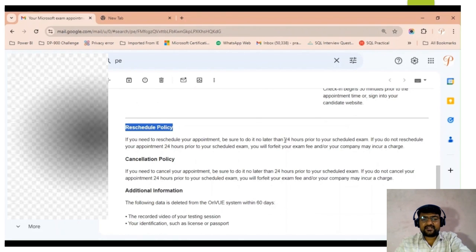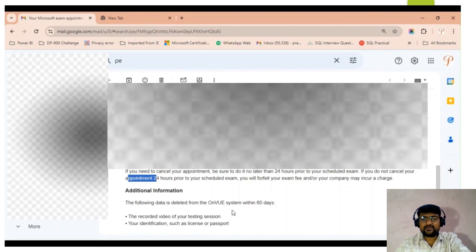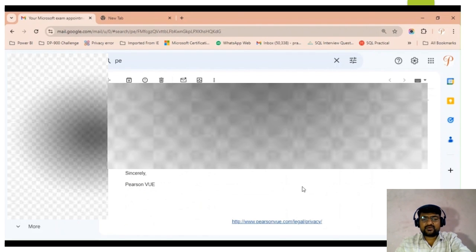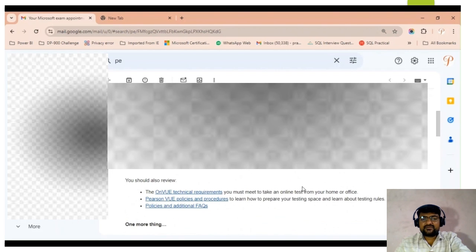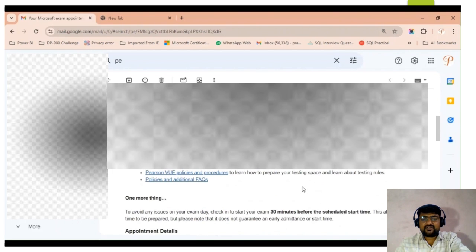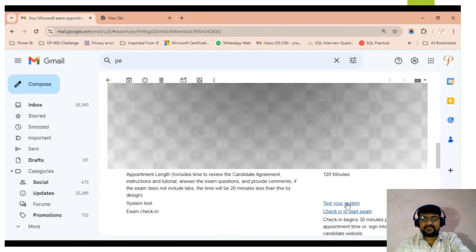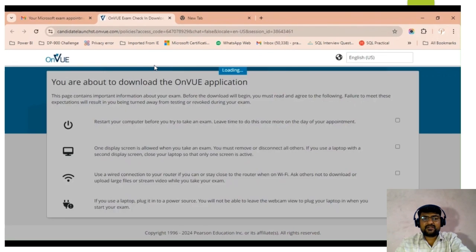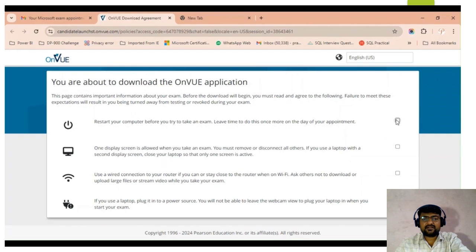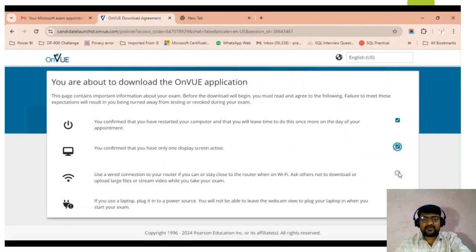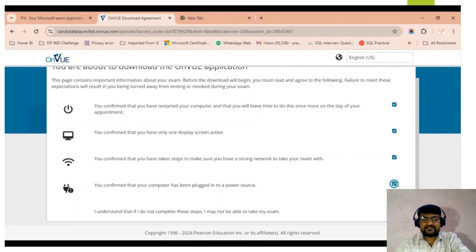Then the reschedule policy and cancellation policy. If you are planning to reschedule or cancel any exam, it should be done 24 hours before the scheduled exam. You can also note this. Once you check all the details, you can scroll down and below you can check there is the test your system link. Click on the link, then you will be redirected to the OnVUE platform. Here we need to check. Once you complete all these checks, you can click on next.